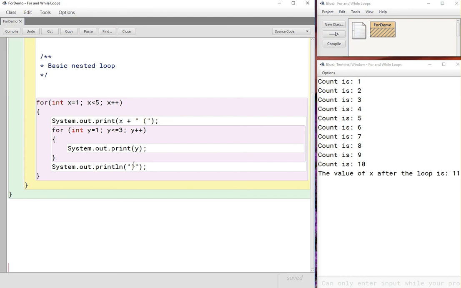It'll print out the close parenthesis, and then it'll go back up and get the next value of x, which is 2. So it'll write out 2 with an open parenthesis, and then it'll begin this inner for loop from scratch, as if it's never seen it before. So it should write out 1, 2, 3 again, a close parenthesis, it gets the next value of x, it writes the value of x with an open parenthesis, it iterates through the inner for loop, and so forth.